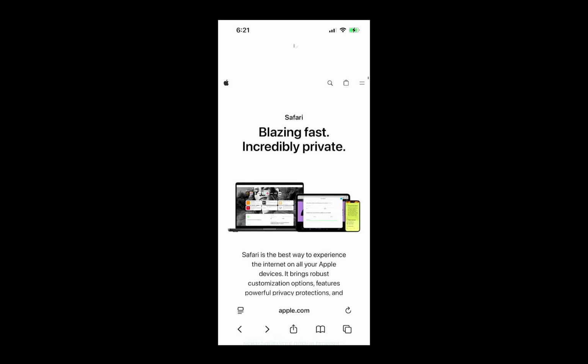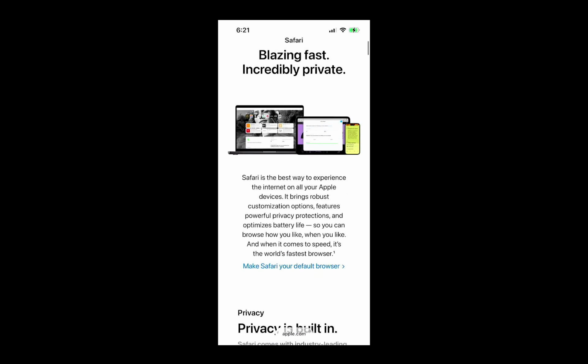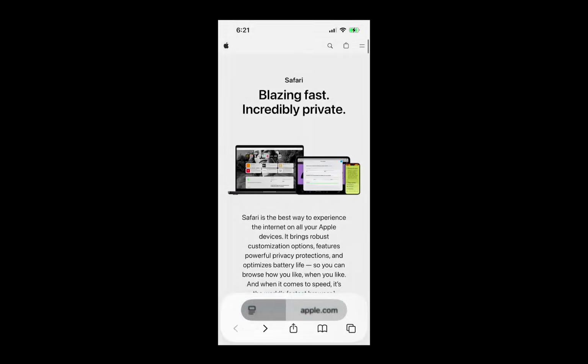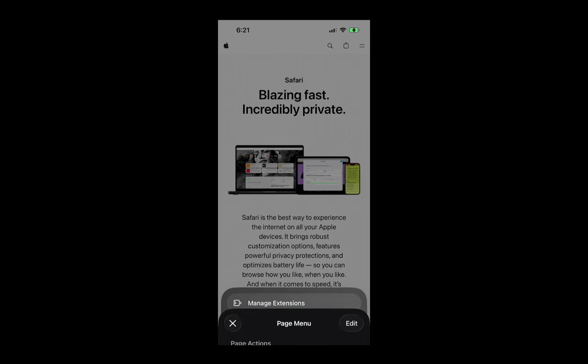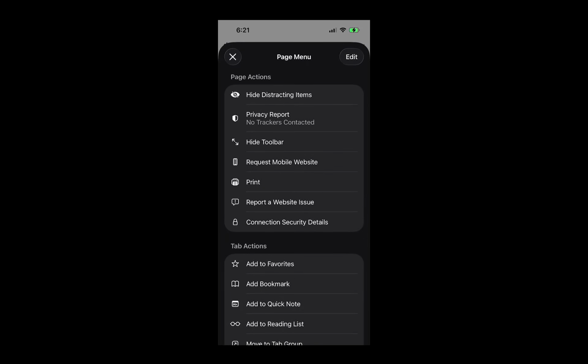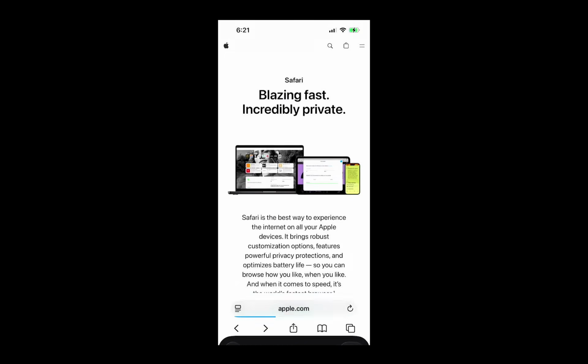After tapping that, open the three-dot menu and choose Request Desktop Website. Safari will then reload the page and try to display the desktop version of that site instead of the mobile one. Give it a moment to refresh. Once it finishes loading, you should see the desktop-style layout if the website supports it.